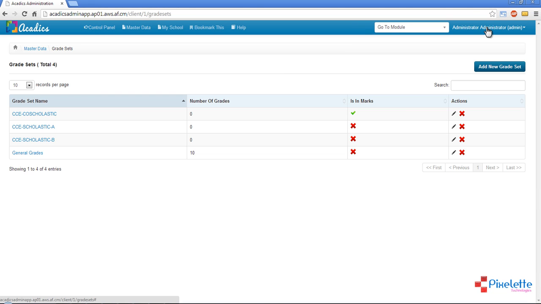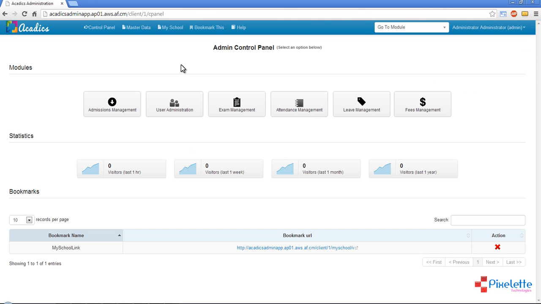On the rightmost corner here is the user information. As the administrator has logged in, you can see the administrator name. We also have an option of changing the password, which goes to the settings page, and the logout link for logging off from the application. Okay, so we'll go back to the control panel. I hope you're clear about the top navigation bar. Let me take you across the other part of the application.